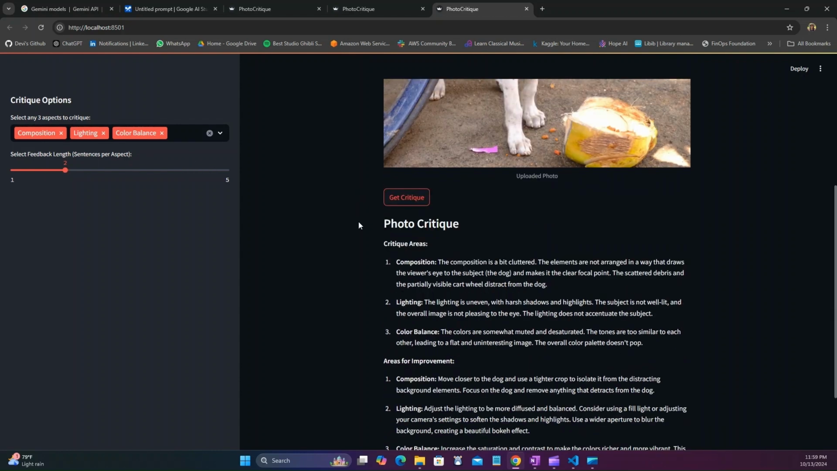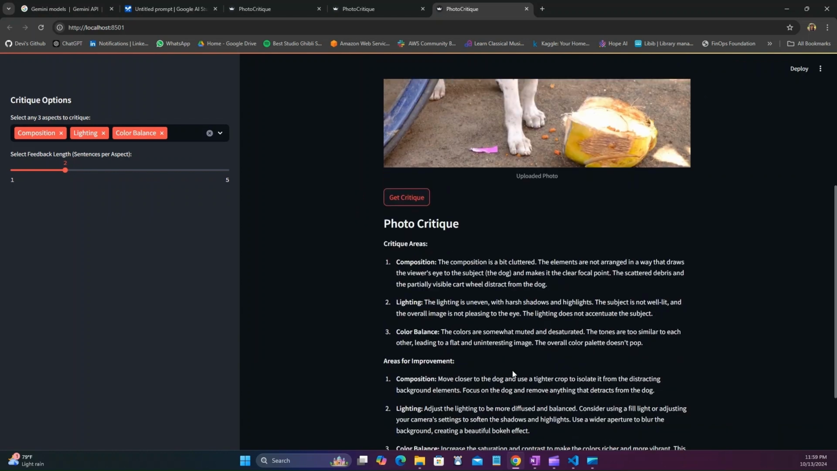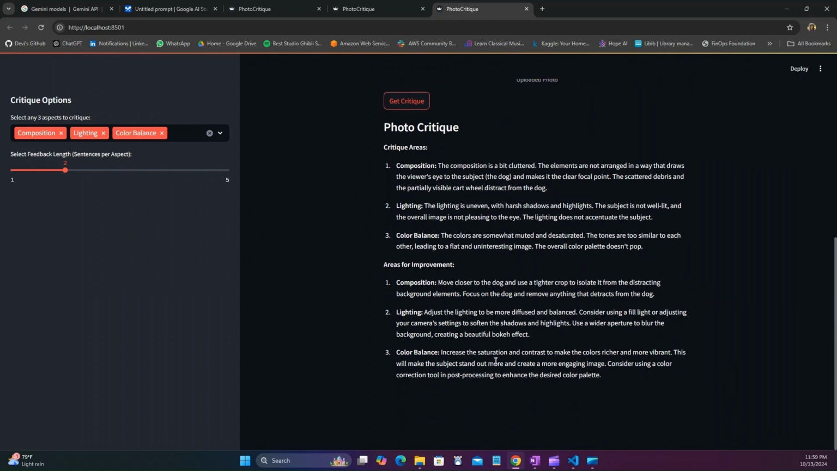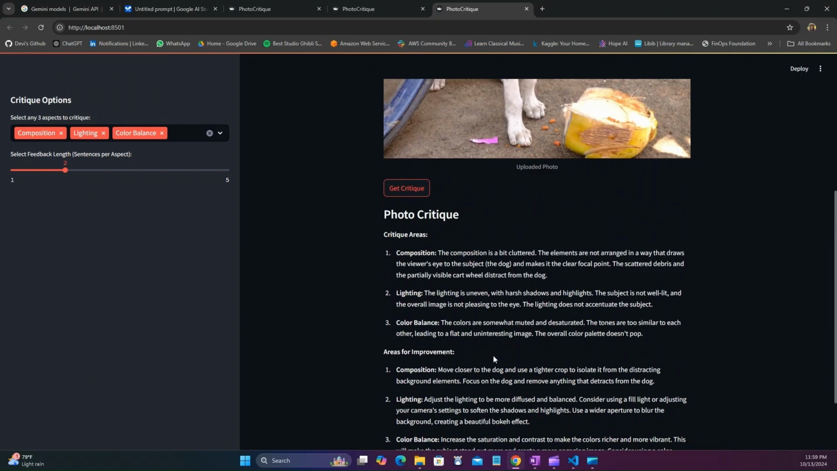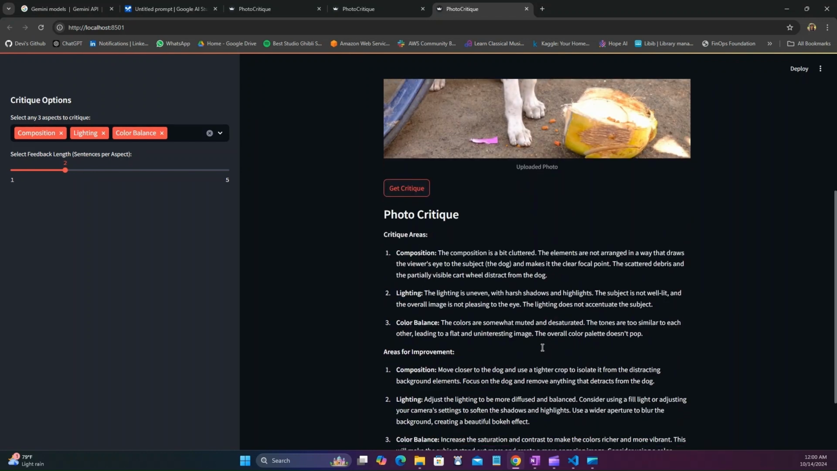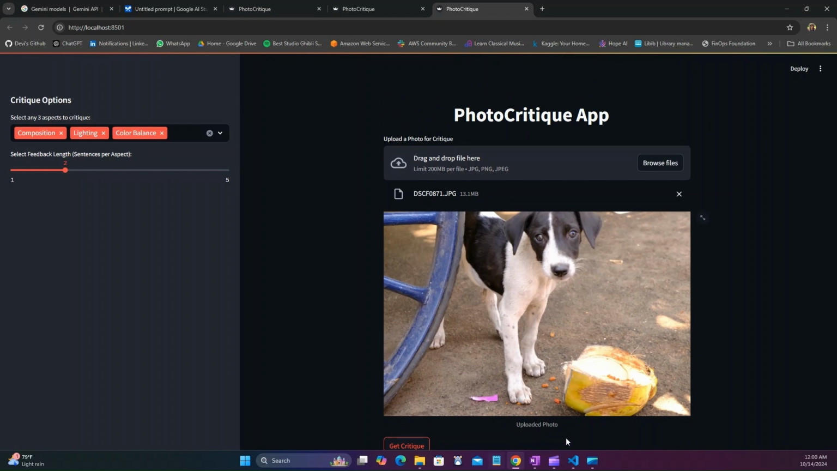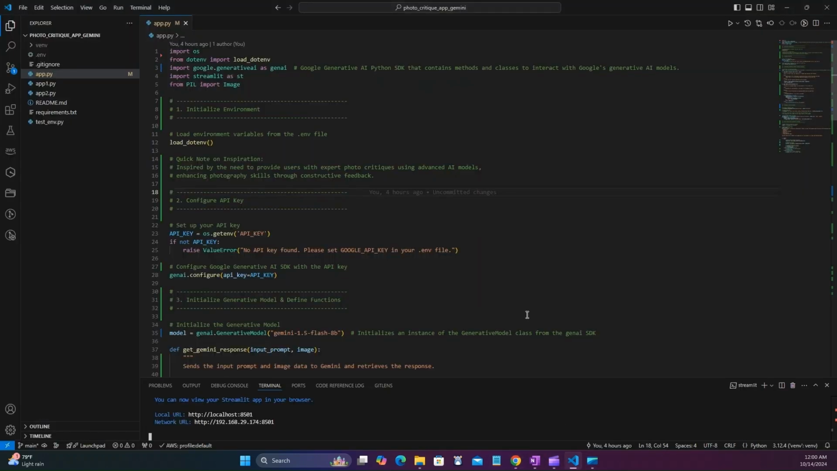So this is our feedback from the Gemini Flash 1.5 model, and I have to say I was pretty impressed with the feedback. So what it says is, it gives me stuff that I need to work on. It says that the composition is a bit cluttered and lighting is uneven, and it also helps me with what exactly I should do in these areas. So yeah, that was a quick demo of our app. We get started with how to go about building this.